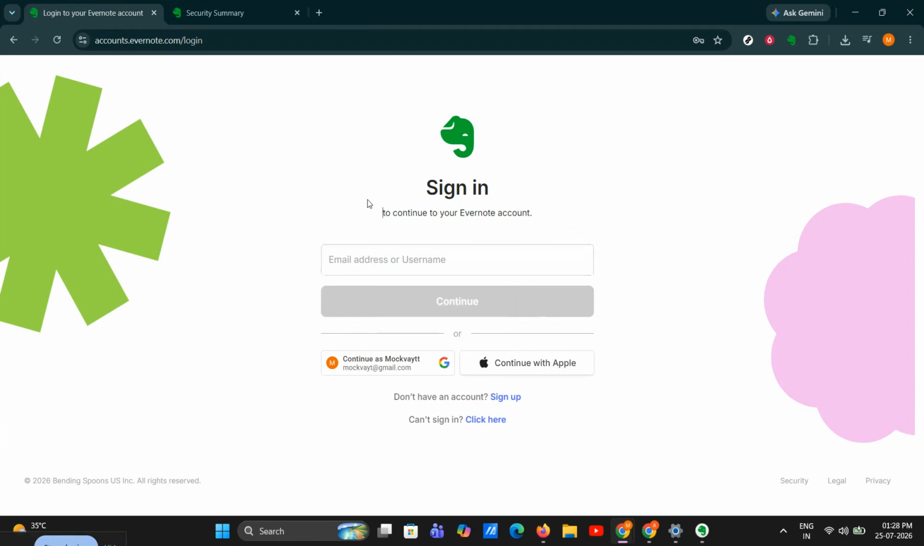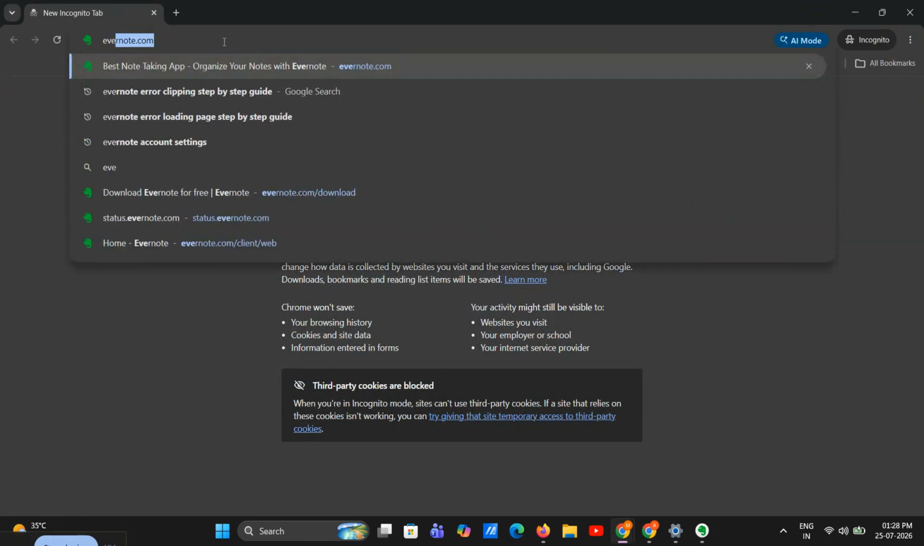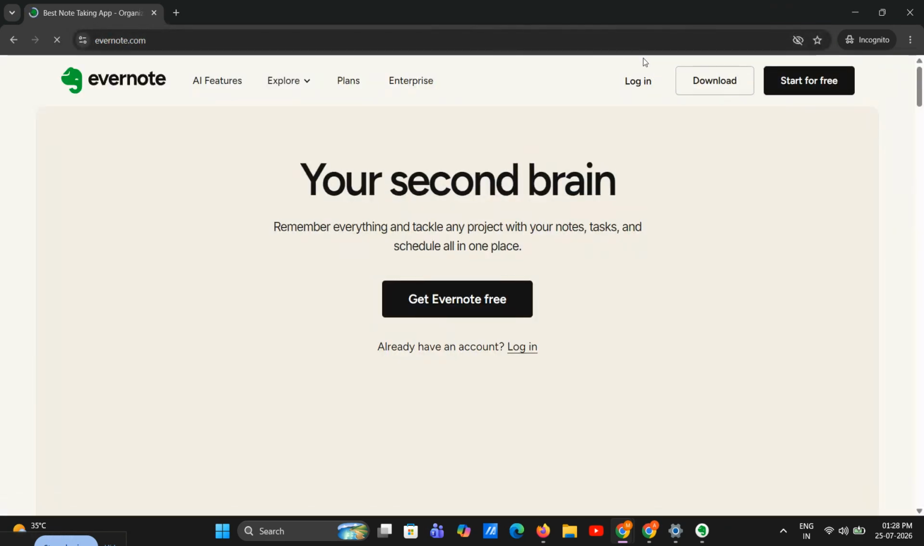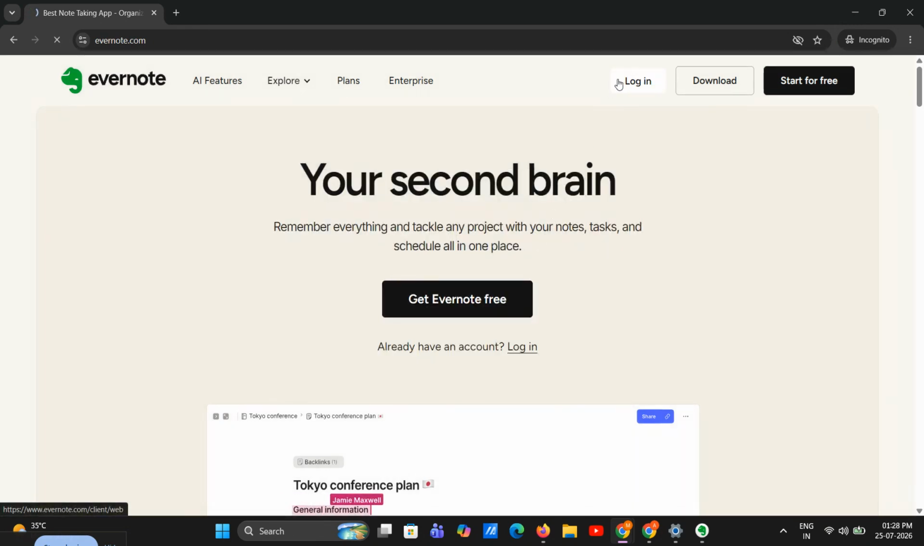Another very useful test is to open an incognito or private window. In Chrome, that's incognito mode. In Firefox or Safari, it's private browsing. Open a fresh private window, go back to the Evernote sign-in page, and log in again. If Evernote works in private mode, that usually means the problem is coming from your normal browser cache or one of your extensions. That gives you a clear clue about what to fix next.